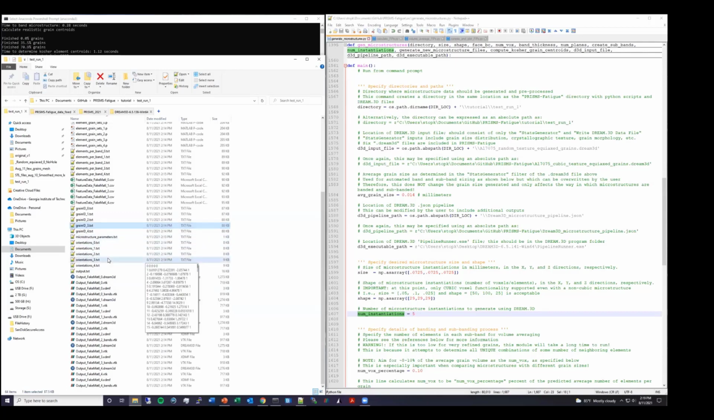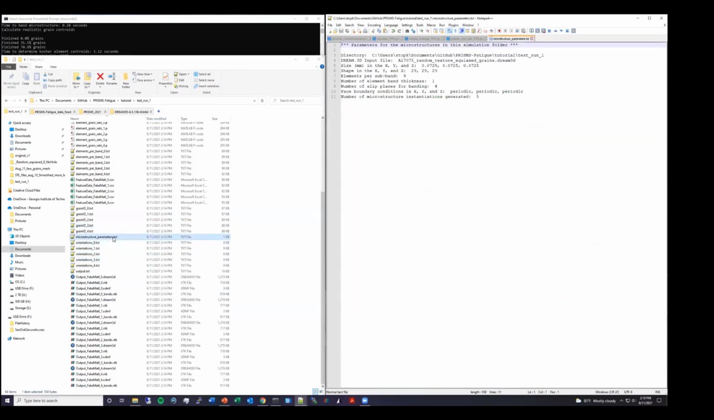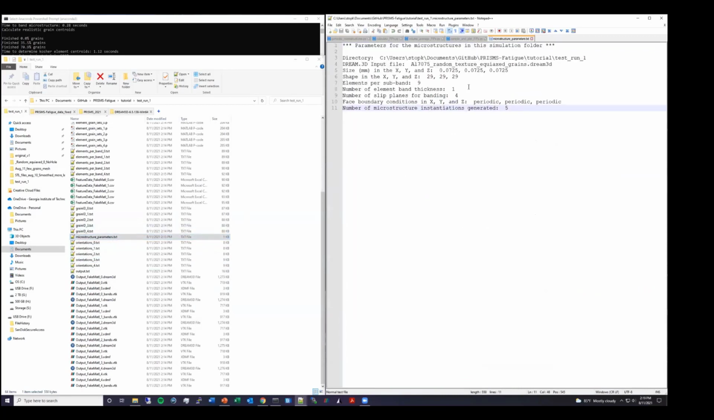Another file that's generated when you run this script is called microstructure parameters. So this is a useful file because it tells you the specific conditions for these microstructures. So say you ran the script a few months ago and you don't remember what you used, what the sizes were. This will tell you that you ran the script in the directory as shown here. The input file that you used is this one here. This is the size and the shape of your microstructures. And then it has some other information that we'll talk about in just a second.